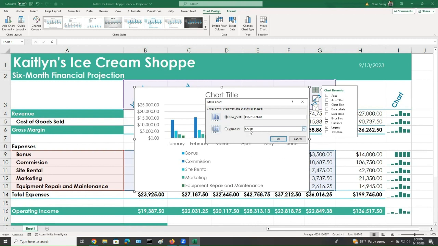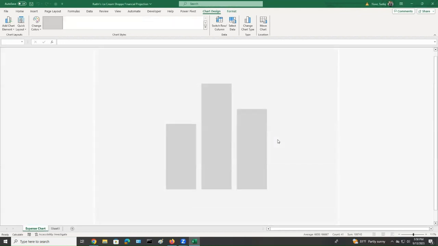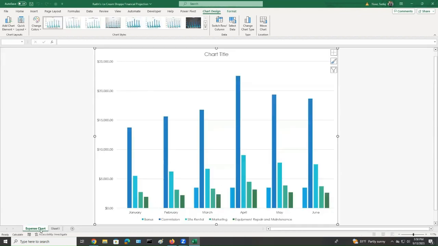So what's gonna happen now, this chart is gonna be in a new sheet with the name expense chart. If you look down here, I have only one sheet, right? So look, I will click OK. Now my chart is in a separate worksheet with the name expense chart.